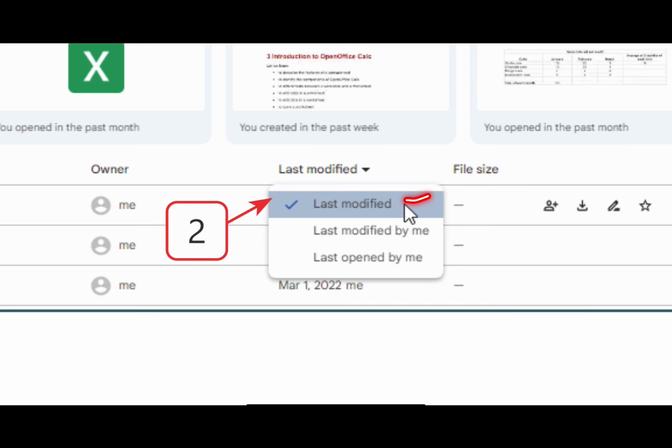The first one is last modified. Last modified means modified by me, or if I have shared that file with someone, meaning I am collaborating with someone, and he or she has also modified it, it will appear on the top, correct? It is called last modified. But last modified by me means whichever file only I have modified, that will appear.